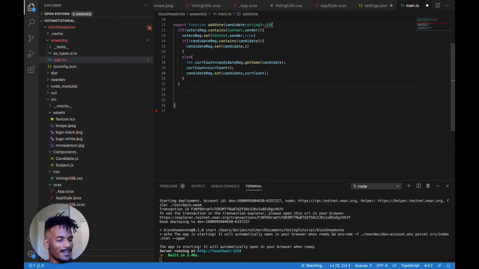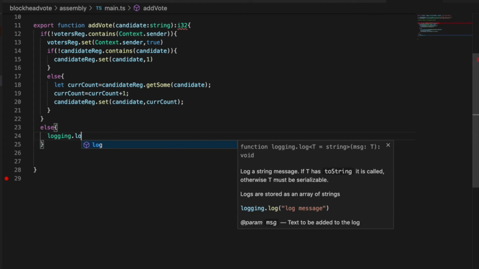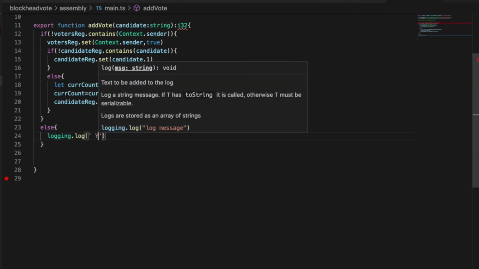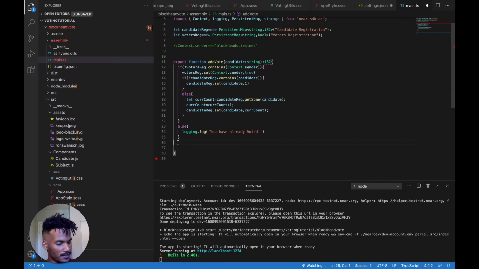So we have to add our else statement, meaning the other condition, if the voter has voted before, so if they do exist within this register. So else, we just give them a message saying log, you have already voted. So let's run through all this again and make sure we're all good.